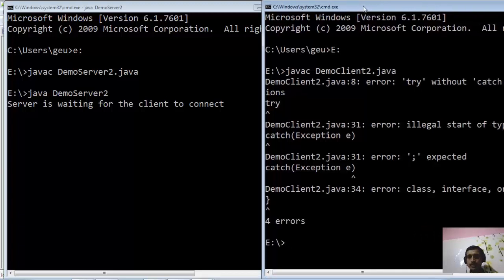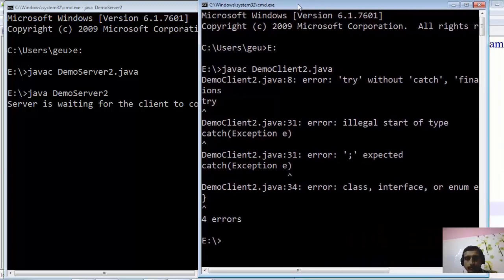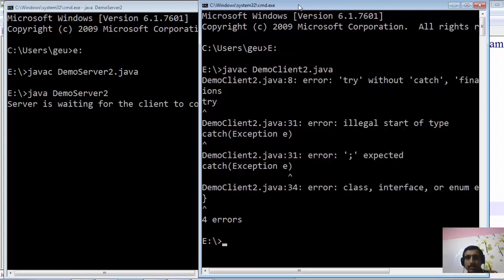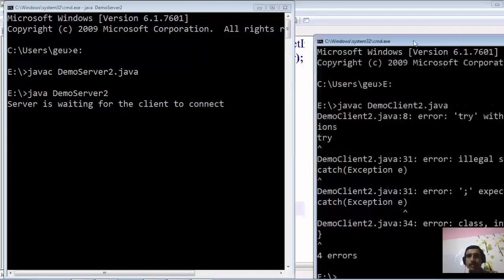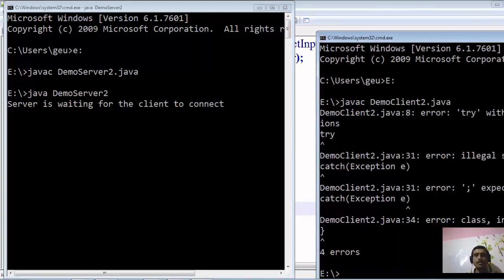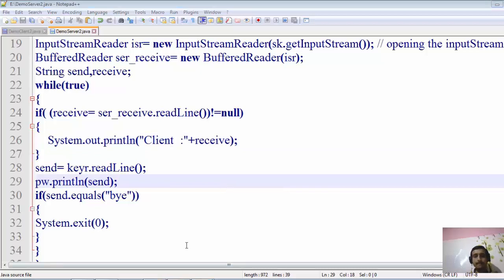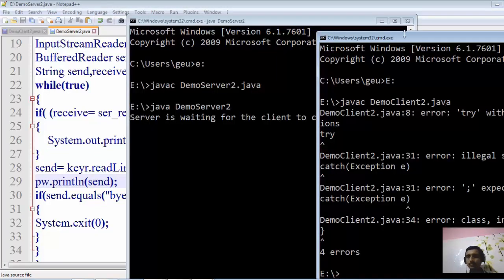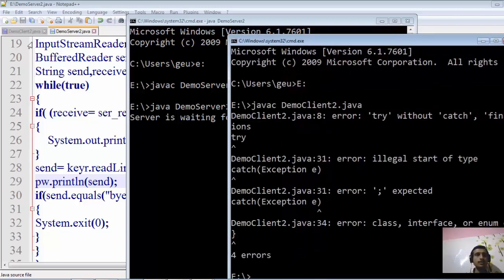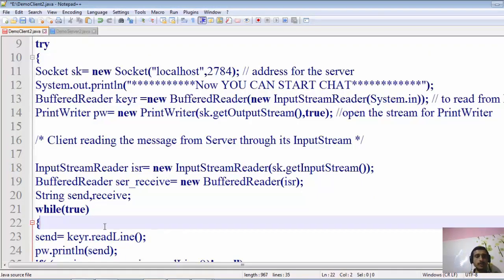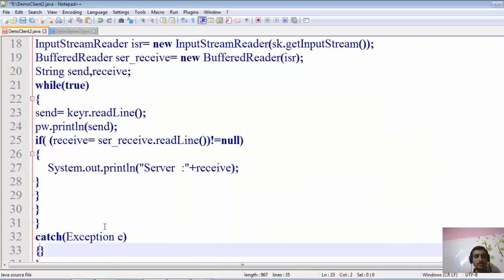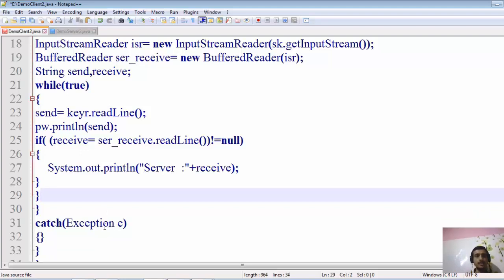It has thrown some errors, so let's resolve them from the client side. What is it saying? It says try without catch. So we'll come here. I think I have missed something. There are multiple curly braces here. This is the if condition, and now it will work.